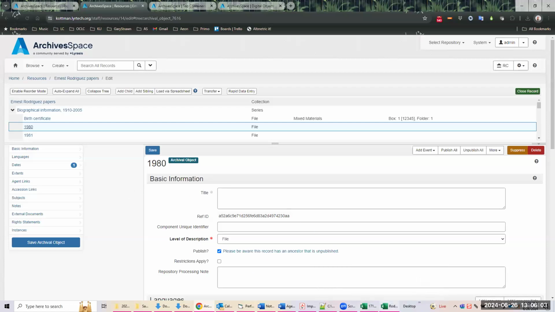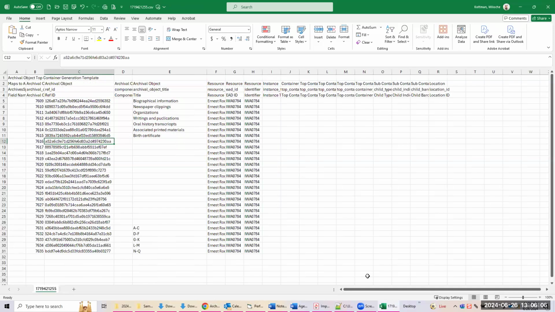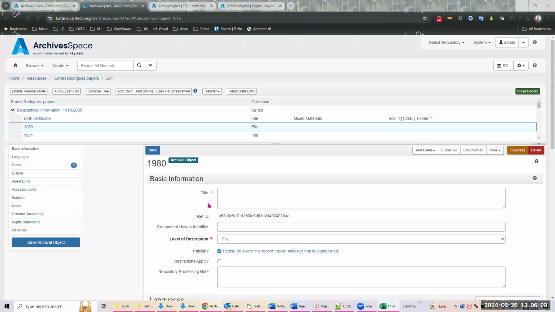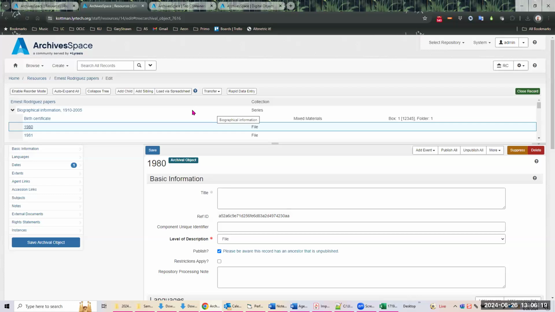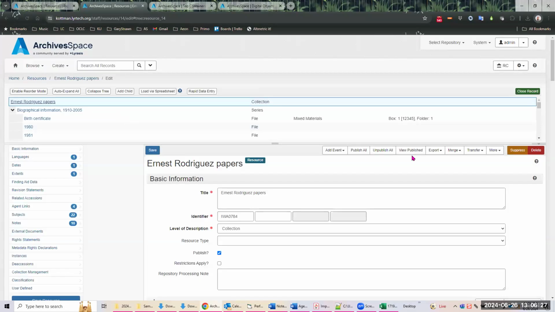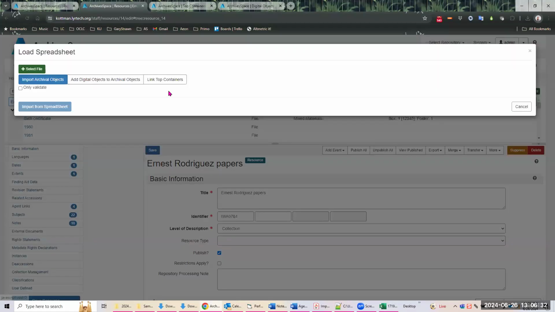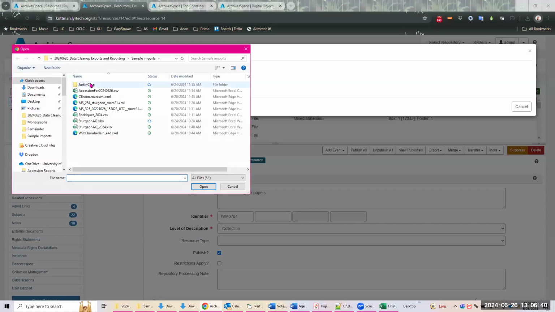So let me close it and go here to import, delete rows of archival object, save and import. Go up here to Ernest Rodriguez papers. And then we want to load via spreadsheet, and we want to link top containers. We could validate and we could select a file.